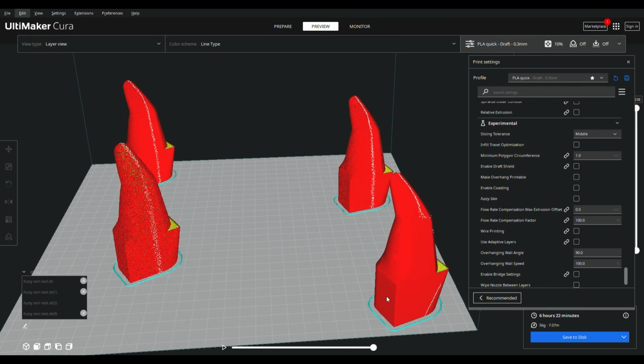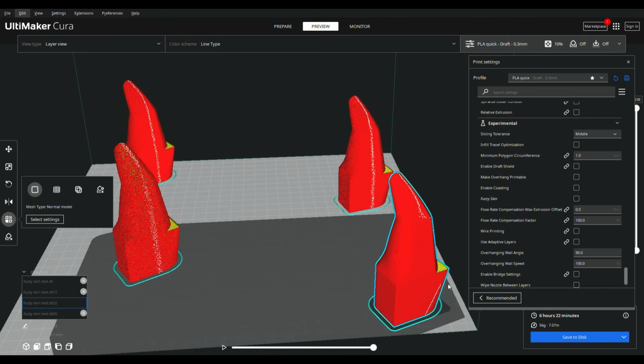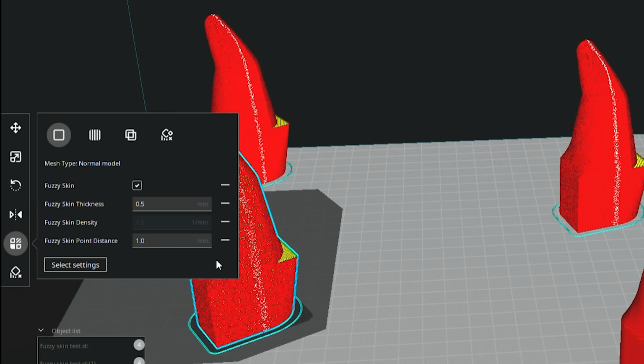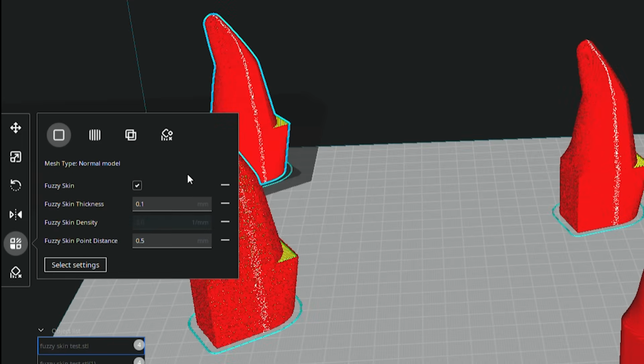Alright, so the model is loaded up in Cura 4 different times, with them all being identical except for having different Fuzzy Skin parameters. So I'm calling this A, B, C, and D. A has 0 Fuzzy Skin, just a normal print. B has a Fuzzy Skin thickness of 0.5 and point distance of 1.0. C has a Fuzzy Skin thickness of 0.1 and distance of 0.25 millimeters. And D in the back has a Fuzzy Skin thickness of 0.1 but a point distance of 0.5.